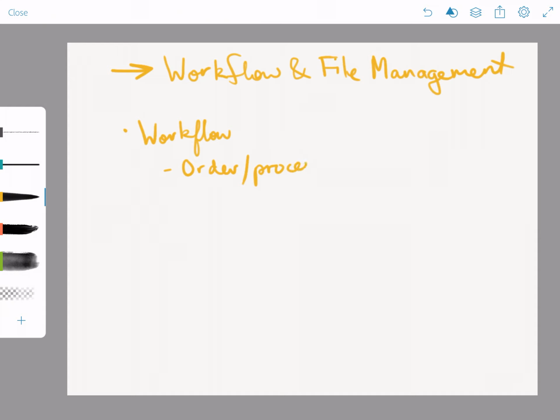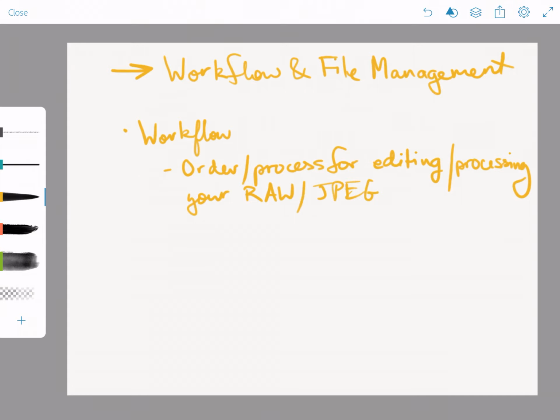So order/process for editing or processing your RAW or JPEG photos.